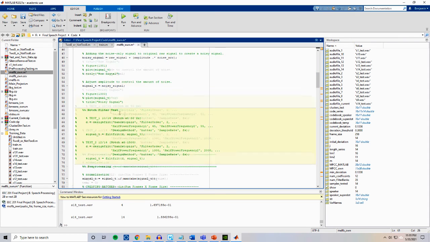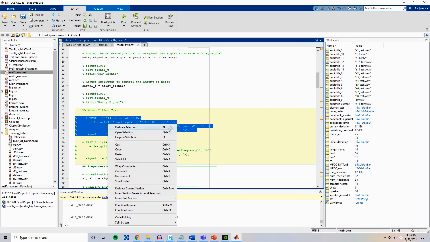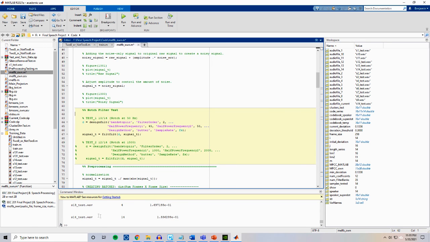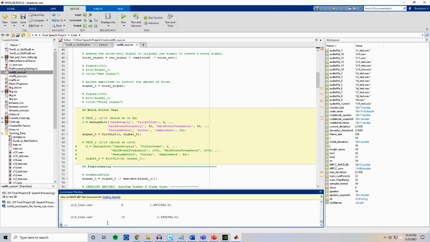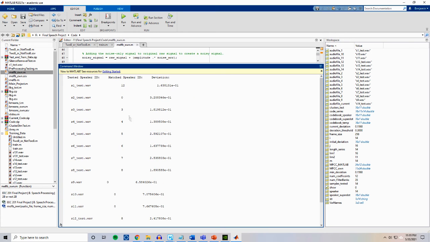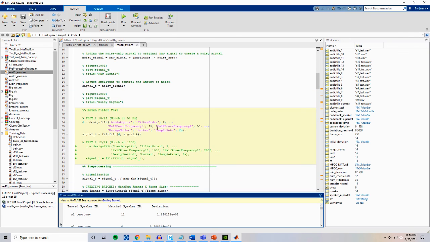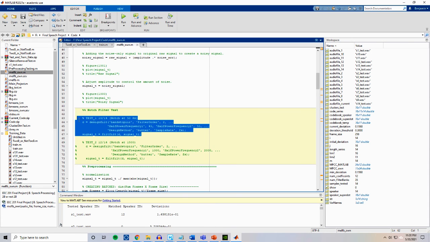We have our notch filter testing. We can actually test both of them. We'll uncomment this and then run it. So with notch filtering at 45 to 50 hertz, we only end up getting 10 out of 14 versus 12 out of 14. The reason is there's a lot of key information in these lower frequencies.